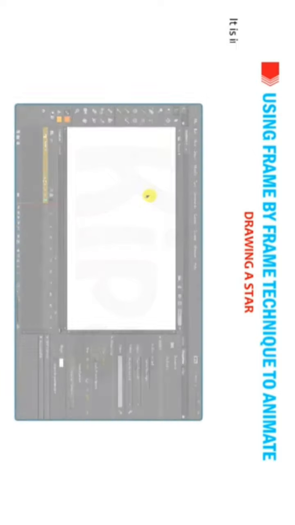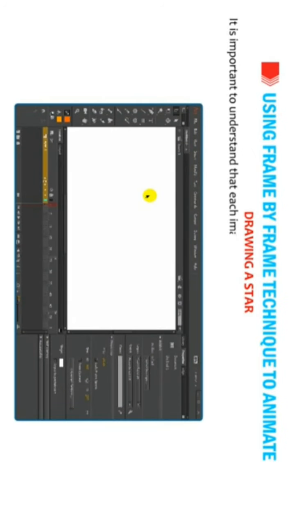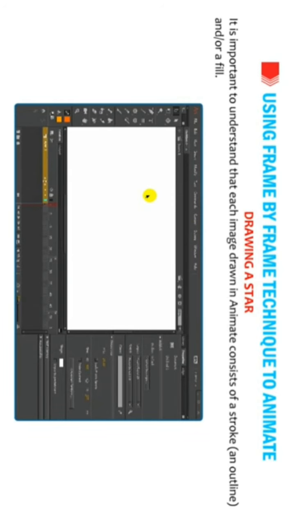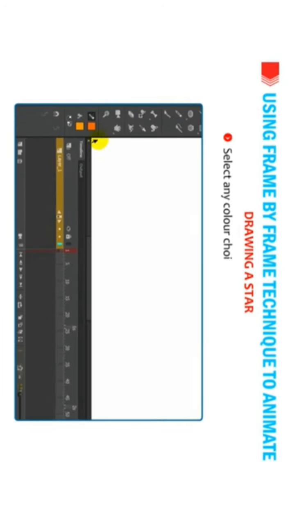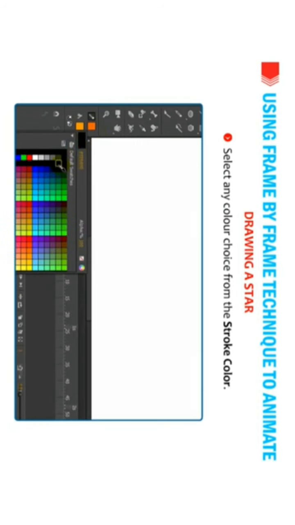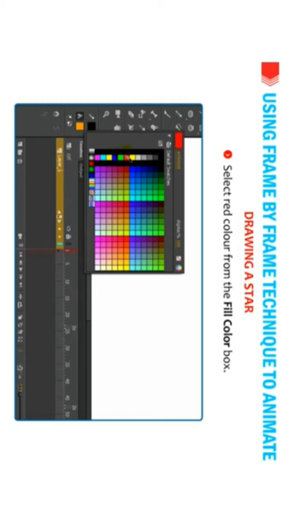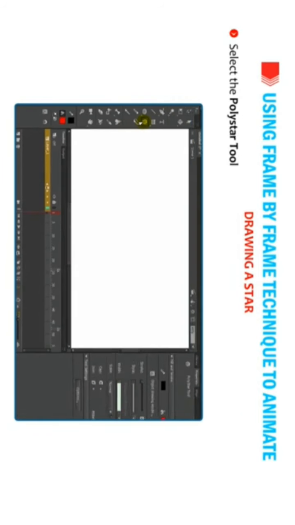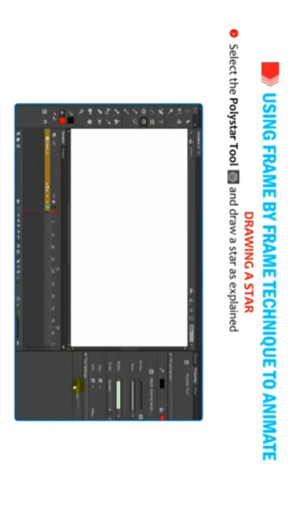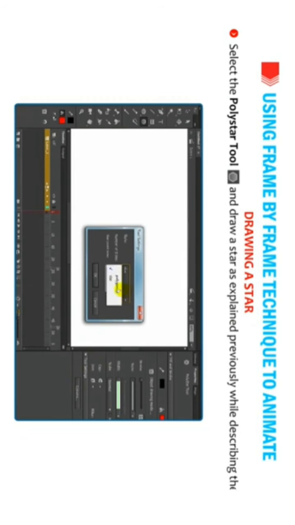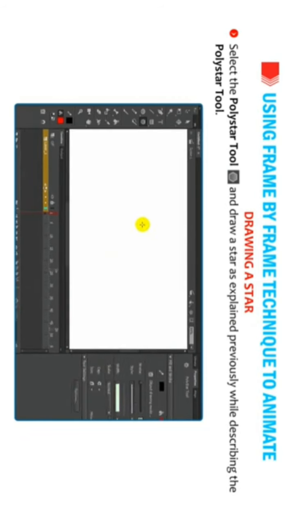Let us add some artwork for the document. Draw a star. It is important to understand that each image drawn in Animate consists of a stroke, an outline, and/or a fill. Select any color of your choice from the stroke color. Select red color from the fill color box. Select the Polystar tool and draw a star as explained previously while describing the Polystar tool.